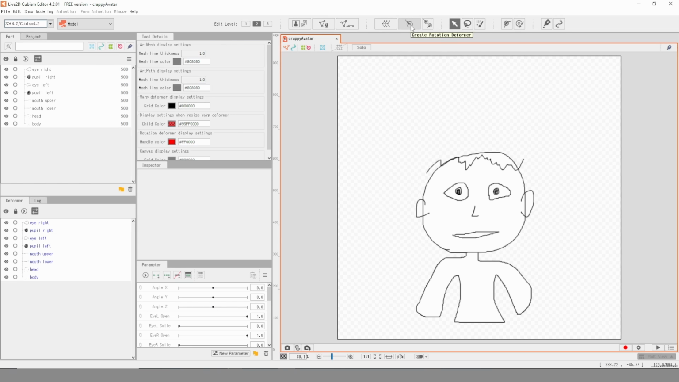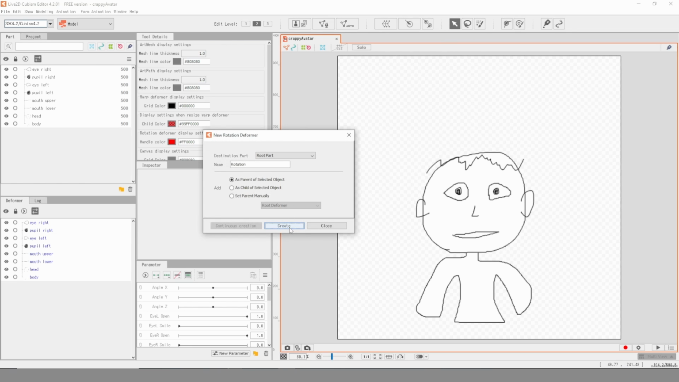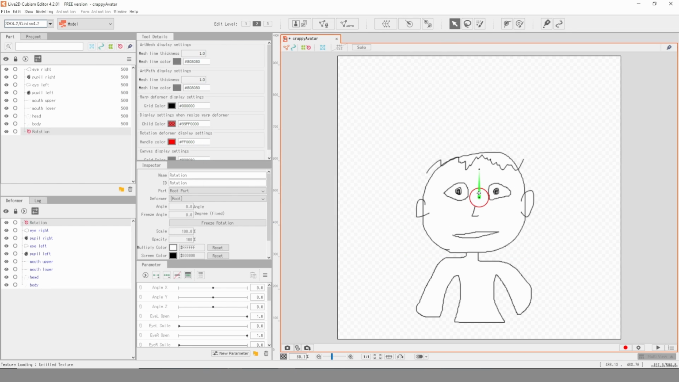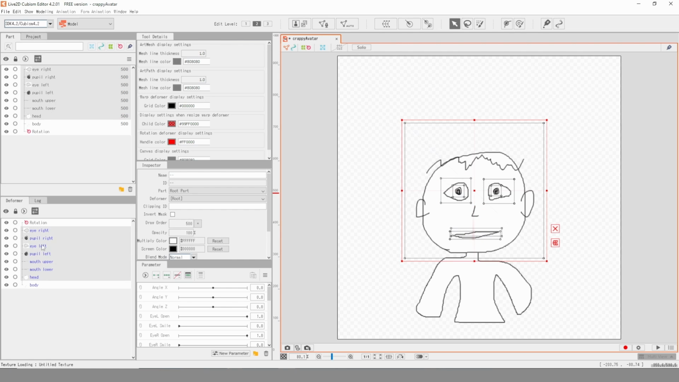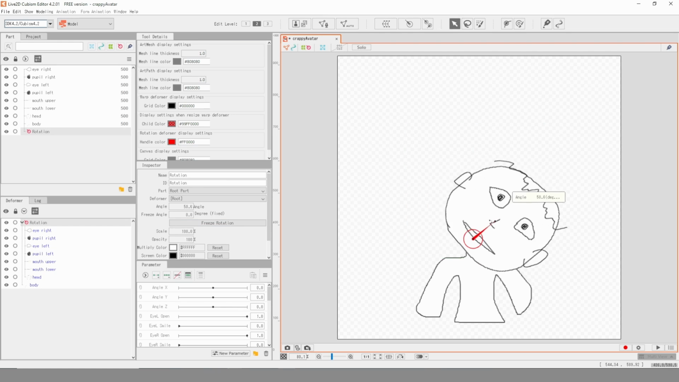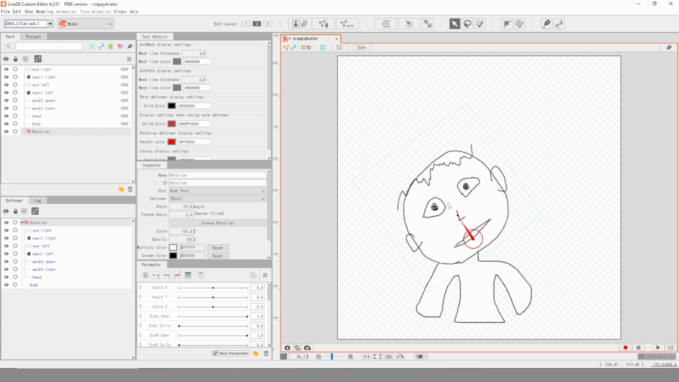Click the Add Rotation Deformer button in the top. Click Create. Move the deformer to a point where your head should turn around, which is the neck for me. If we turn it, nothing happens. We first need to put all layers but the body under the deformer in the bottom left. Now if we move the deformer, the head turns.